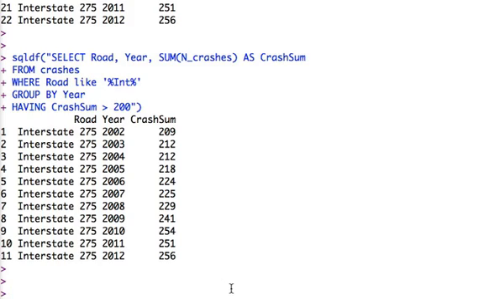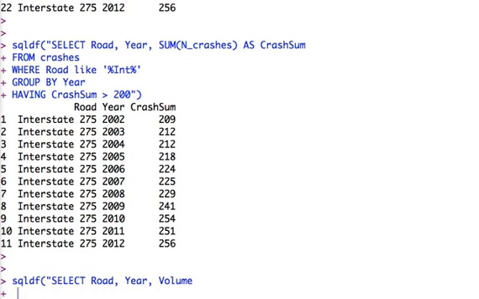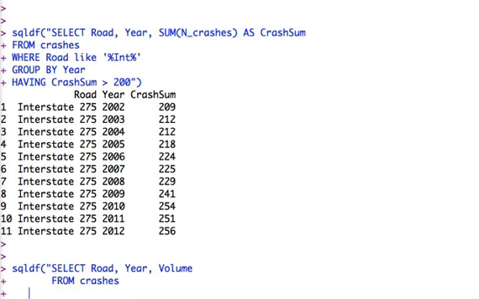Basically what it does is it creates a list of values, or a table of values, and then you just process them just like a regular list or a regular table. So for instance, let's look. I want to take road, year, and volume. Why not? From, let's go crashes. But now I want where the volume is less than or equal to the, let's say, average volume of all of them. Let's say, even cooler, 1.5 times the average volume.